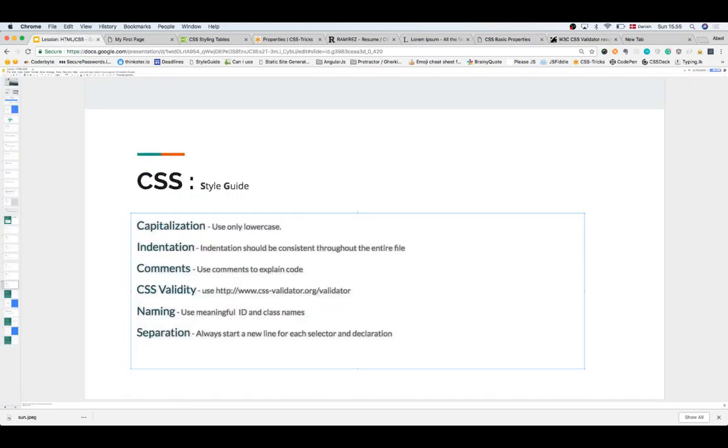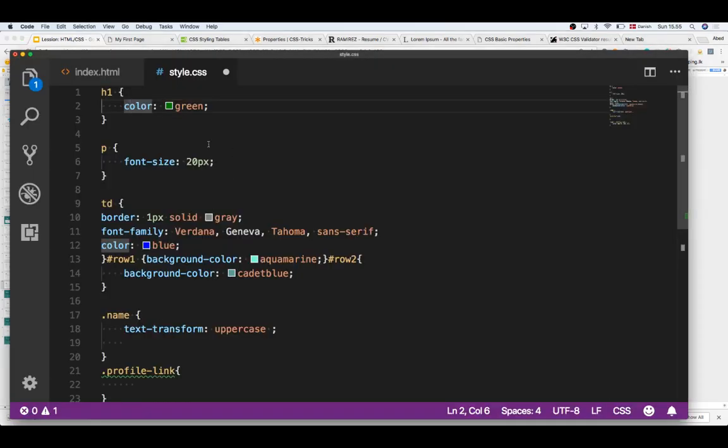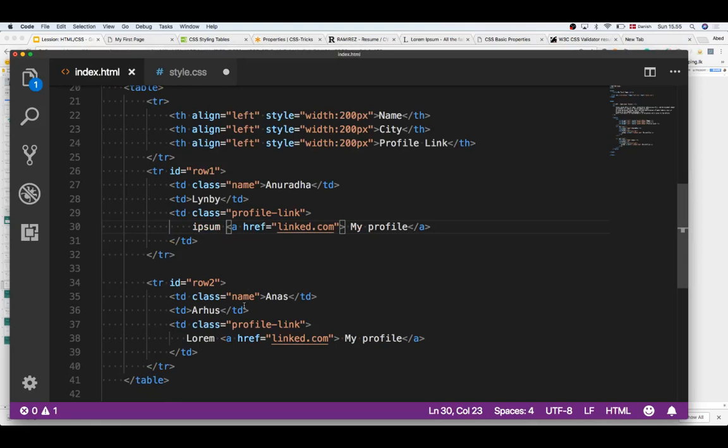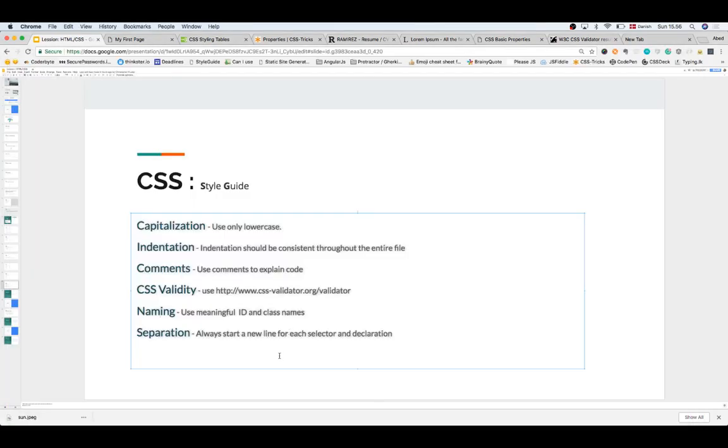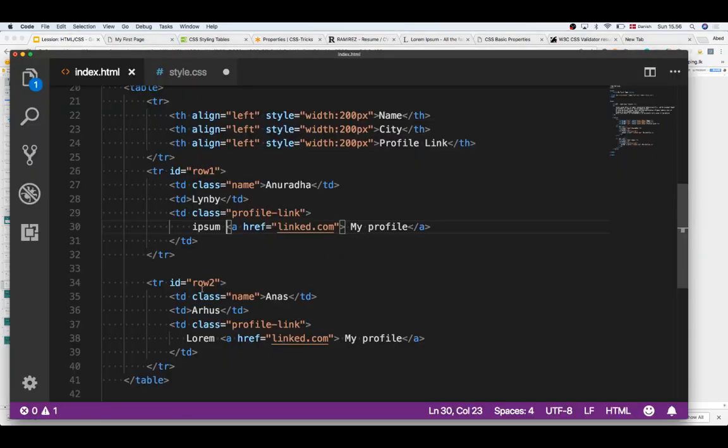And then naming. Always try to use a good, meaningful name for the ID and class. For instance, you have seen that I call it class name, and then this I call a profile link. Earlier I wrote link, then I renamed it to profile link, so it's more readable, right? If you start putting class name ABCD, I cannot guess what the purpose of the class is. So give a proper, meaningful name. That's important. And there's no fixed rule. It's about how meaningful you feel it is.